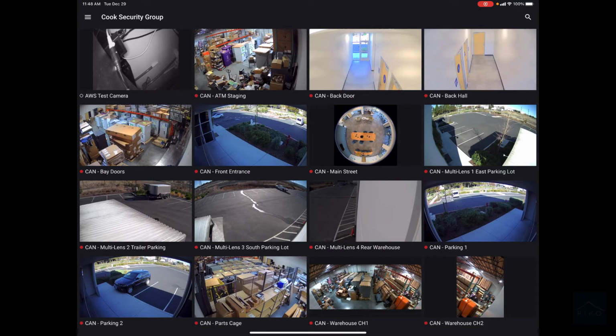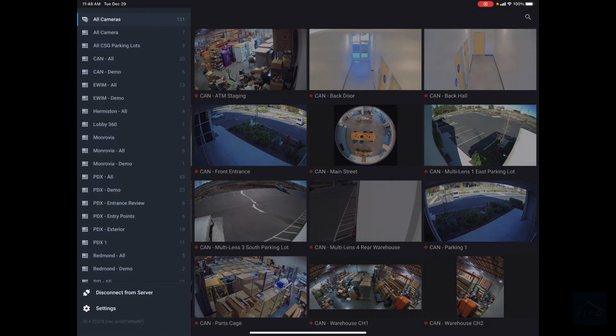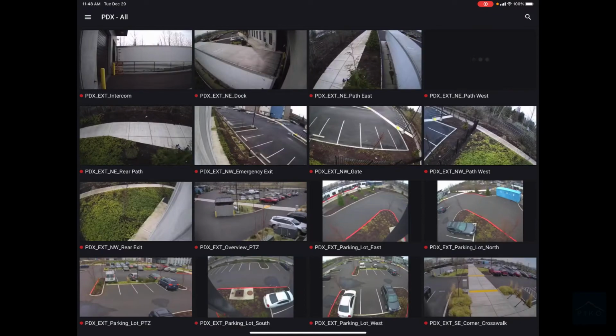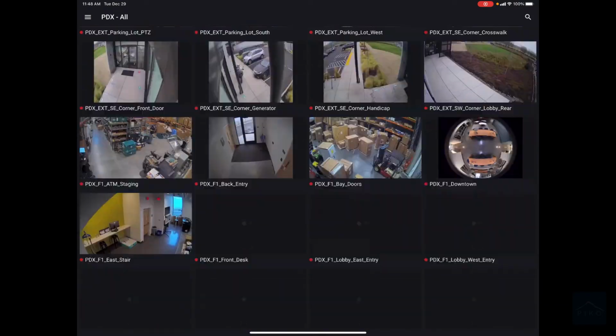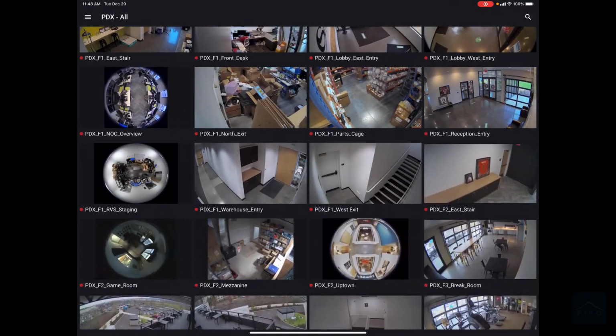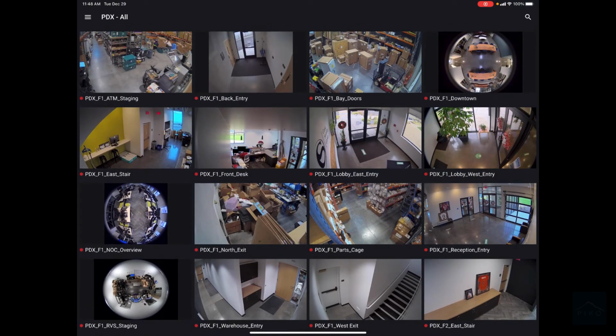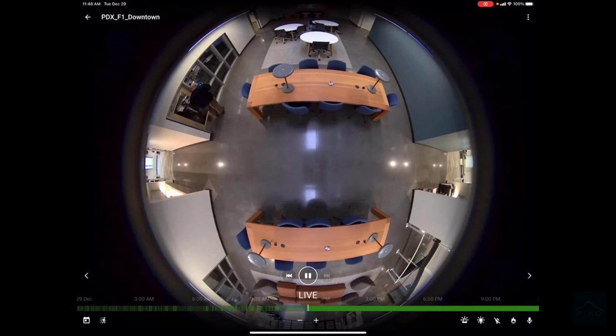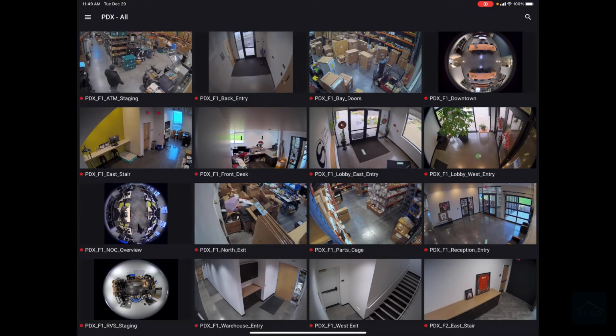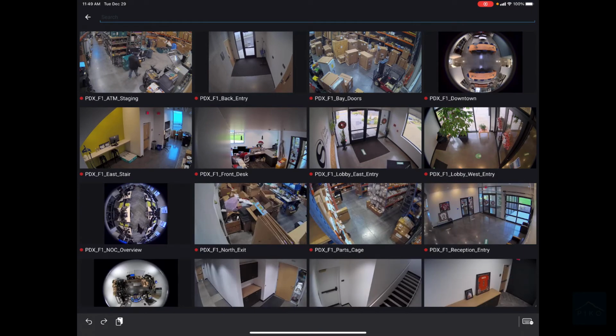So obviously on the top left hand side is your menu. You can search for a specific server or you can search for all cameras. For this particular tutorial, I'm going to navigate into our Portland office and view the downtown. You can also, if you know the name of a camera, come up here to the search icon on the top right hand side and search that way as well.